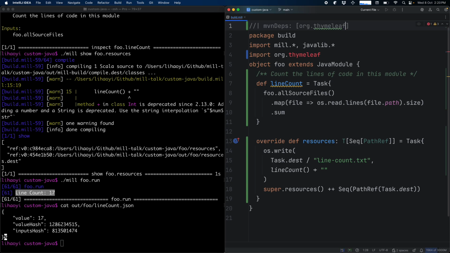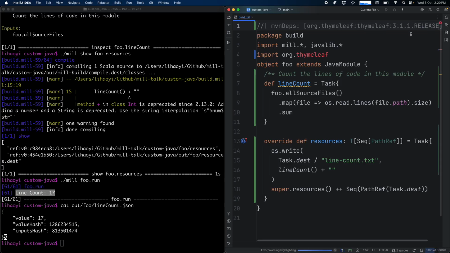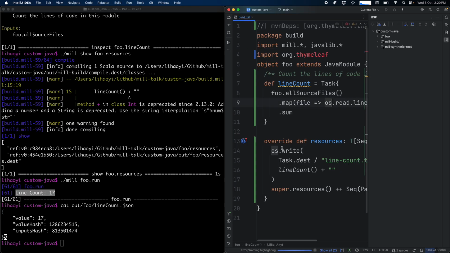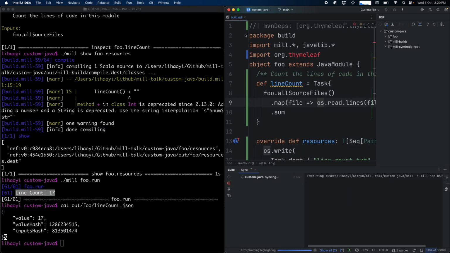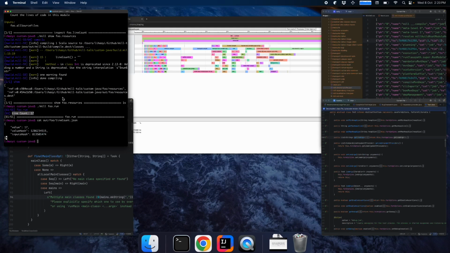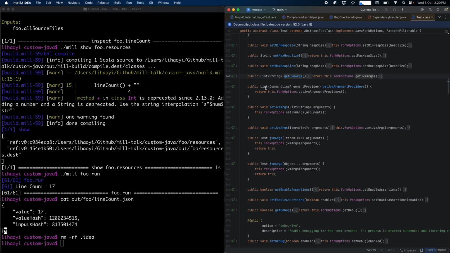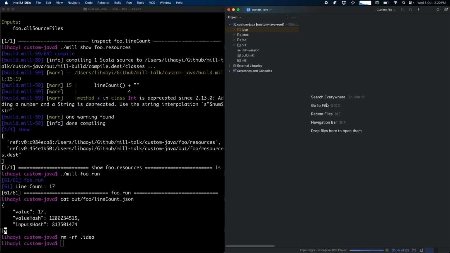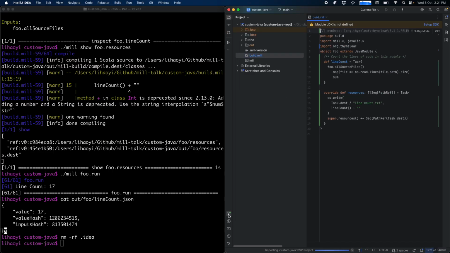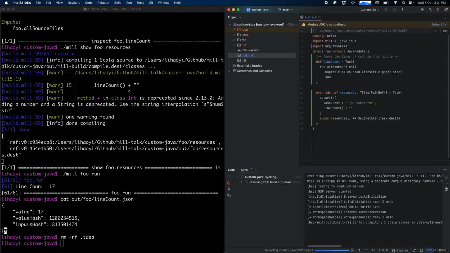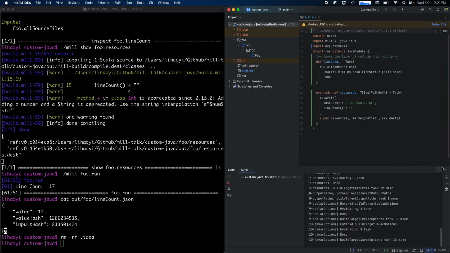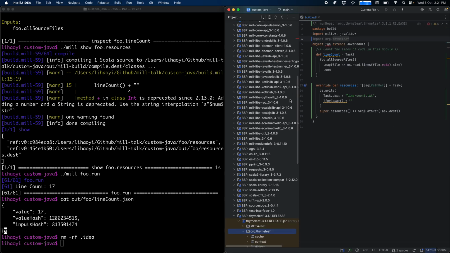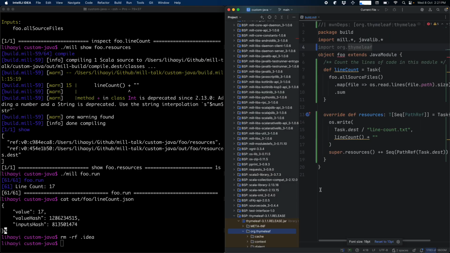So I can say Maven deps on org.thymeleaf, /thymeleaf, :3.1.release. And I can reload my IDE. I think I might need to close it and reopen it. Let's close and reopen it. Let's reopen this IntelliJ. Okay, you can see it's importing the build again. And now I have Thymeleaf available in my build system for me to use.